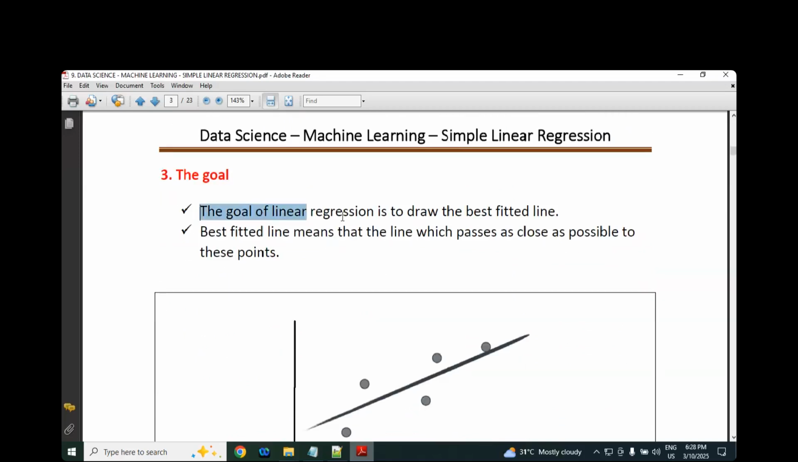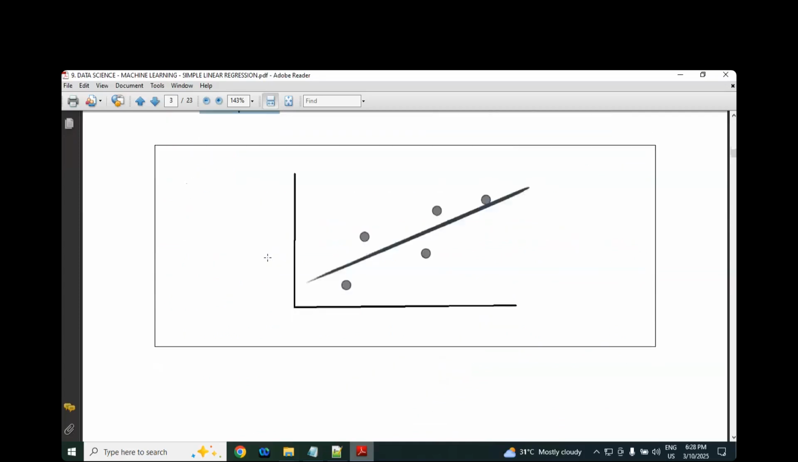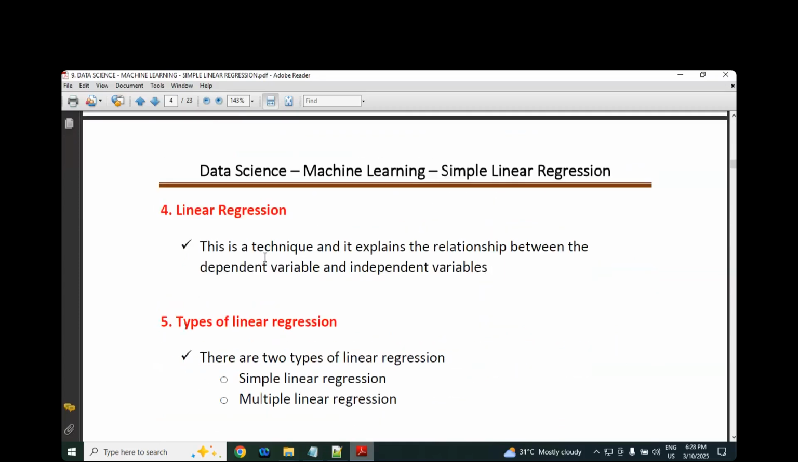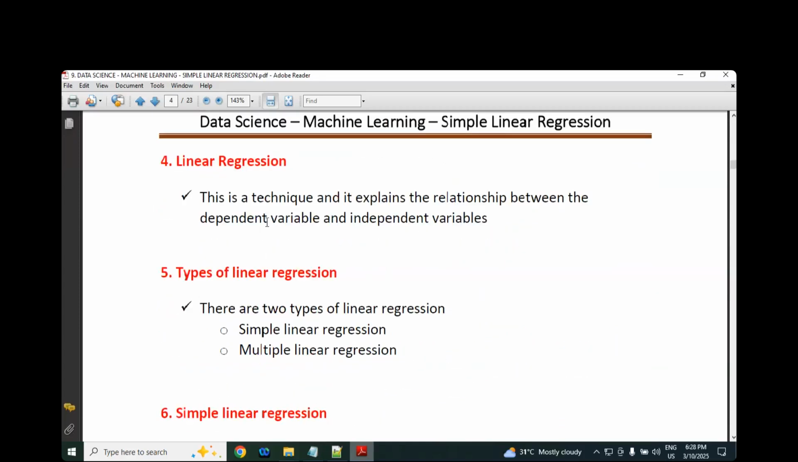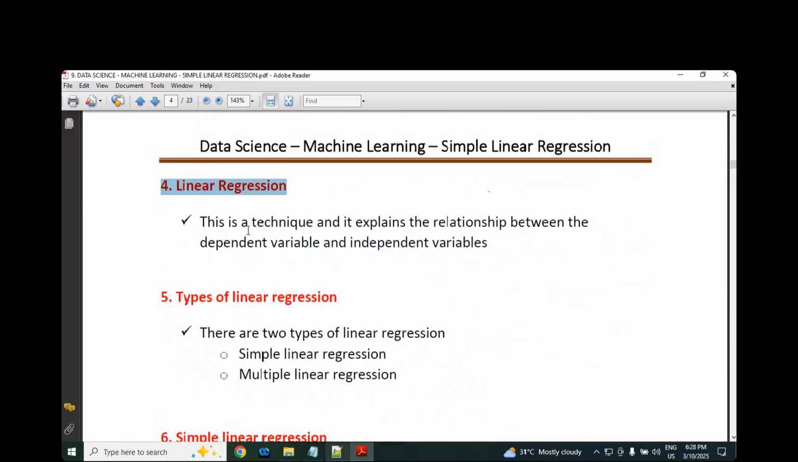The goal of linear regression is to draw the best fitted line. Best fitted line means the line which passes as close as possible to what exactly? All data points. Here onwards is important, make a note on this one. In machine learning, linear regression means an algorithm name.